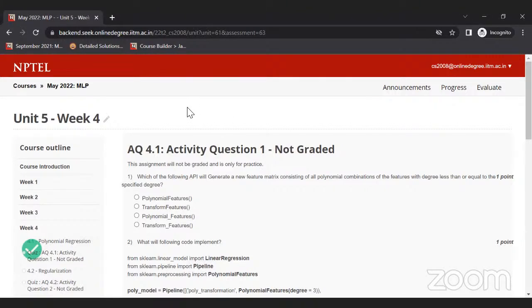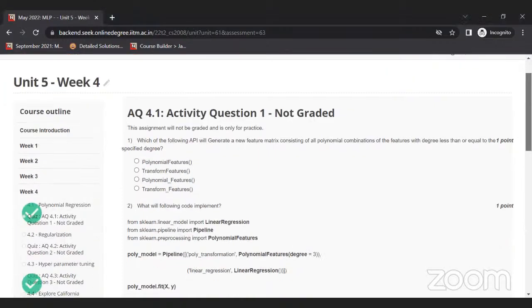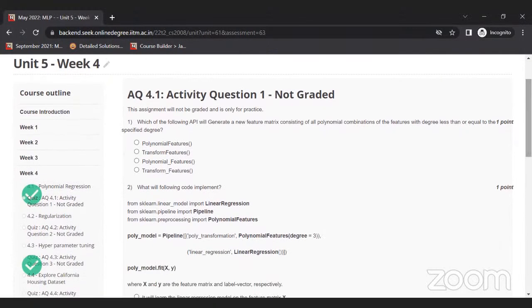So let me just remind this. Which of the following API will generate a new feature matrix consisting of all polynomial combinations of the features with degree less than or equal to the specified degree? I think you guys know it's just about that type of API, how it is mentioned in the sklearn API. It's the first one.